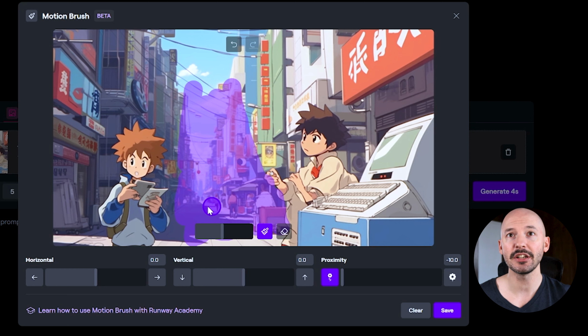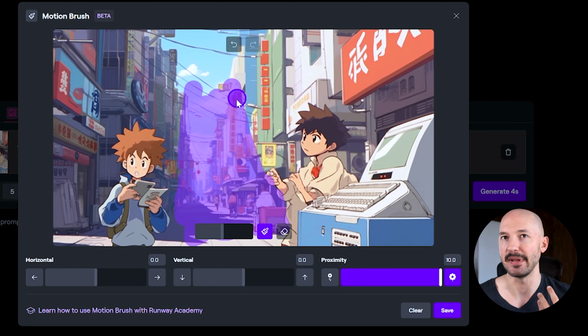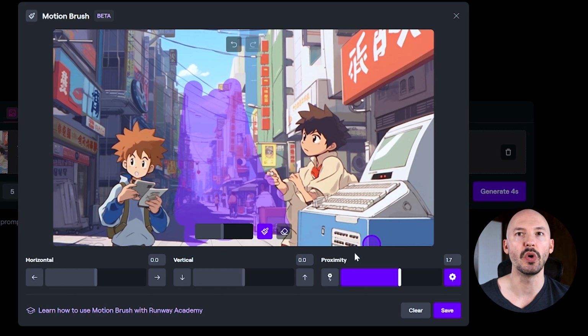But my understanding is that the proximity slider determines how far away the movement can expand from your original selection. So if you move it all the way to the left, I'm pretty sure only what you painted will have motion to it. But if you move it all the way to the right, again, I'm pretty sure that the motion can now expand past what you've painted. And maybe that's not exactly what you'd want. So I'll leave it at like 1.7. Let's just try that. You'll hit save.